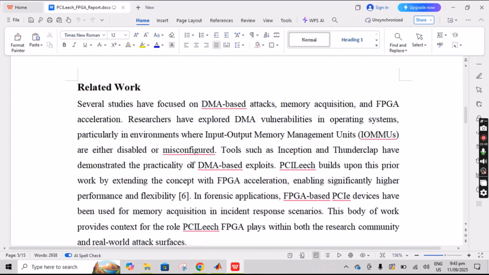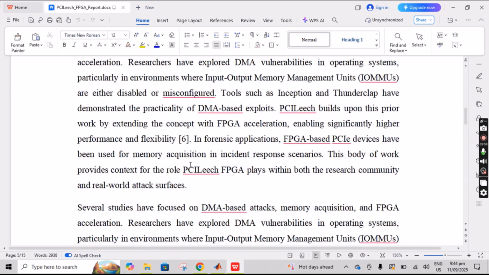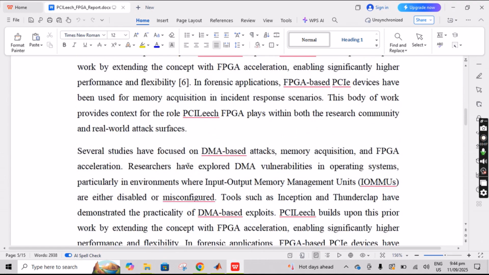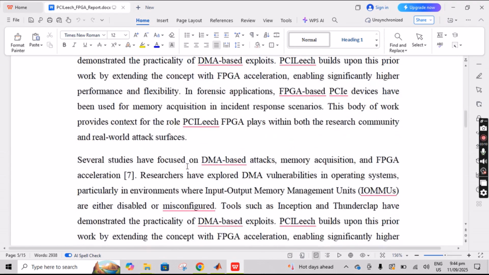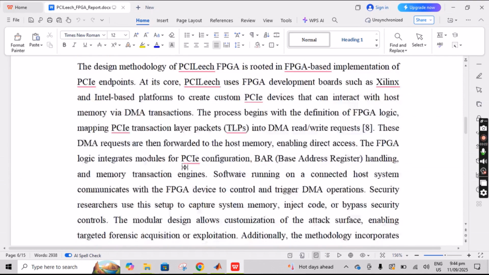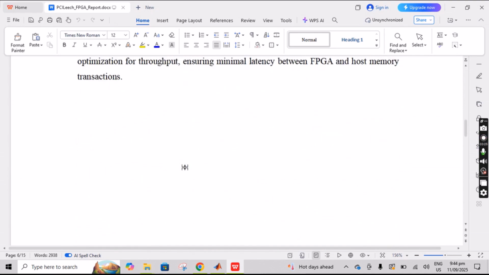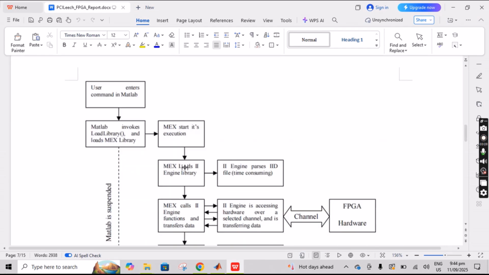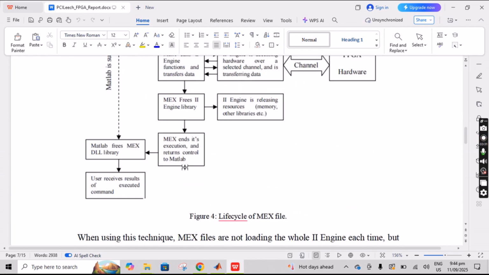This is the related work, like DMA based attacks, and how cybersecurity people attack the atomic structures and nuclear programs of different countries, secure programs. Basically, this project is developed for US based military purposes. It is also used in forensic applications as well. The design methodology is written here, how I have used which layers and which attack process through throughput, and this is the complete layout of the maxfile.